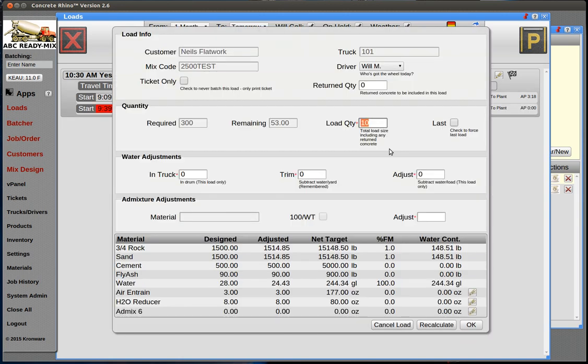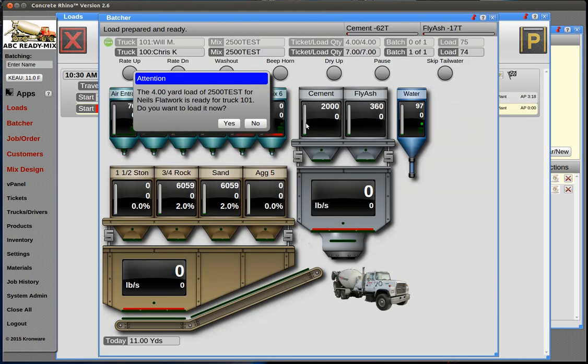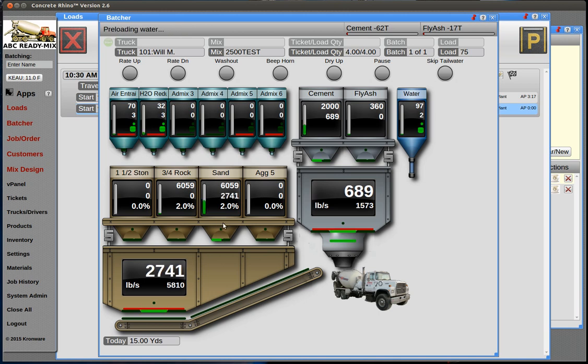Now when we go to draw another load for this order, we'll put Will's truck here. Let's just quickly do a little 4-yarder, recalculate. Okay, start the load. Yes, do a 4-yard. Now let's pay attention to the draw order here. Okay, now sand is first. This is on a simulator, so it's weighing up very, very quickly, but that's all I really wanted to let you know about changing the draw order.